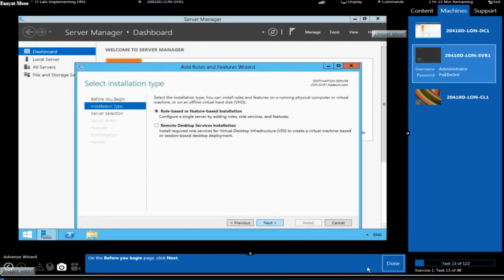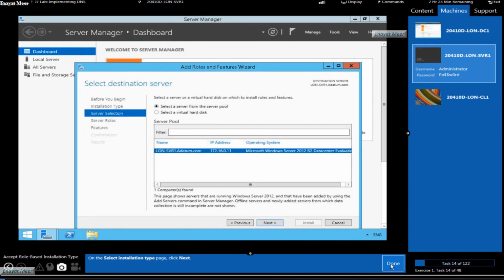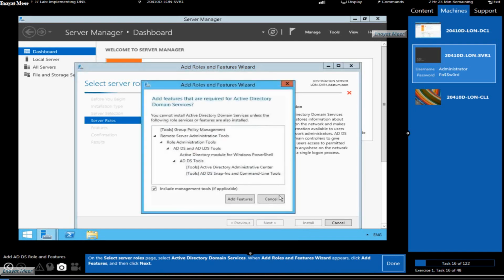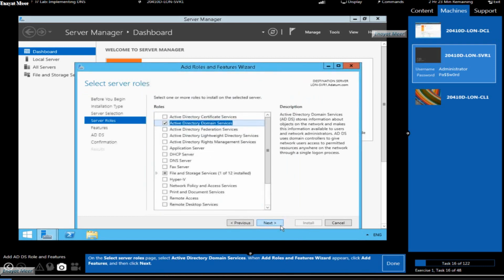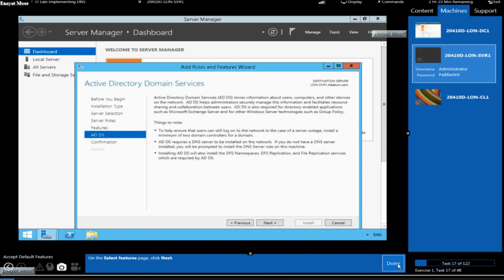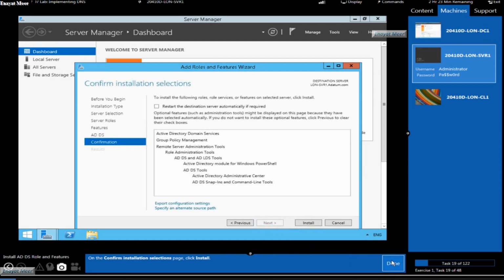Now I'm going to add a role and features on LON-SVR1. The first thing we are going to do here is add the domain binaries on LON-SVR1, the Active Directory binaries, ADDS or Active Directory Domain Services binaries. We are going to promote this as a domain controller as well. We used to have dcpromo, which we are not using anymore since 2012, but we add the binaries first, and then you can run another wizard, and that wizard will promote this server as a domain controller.